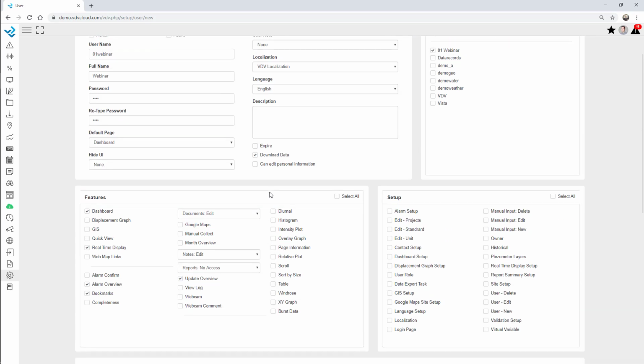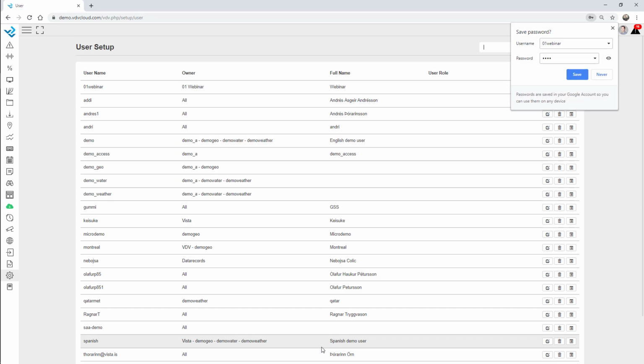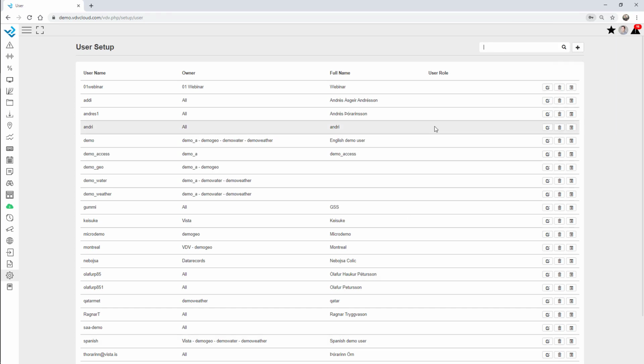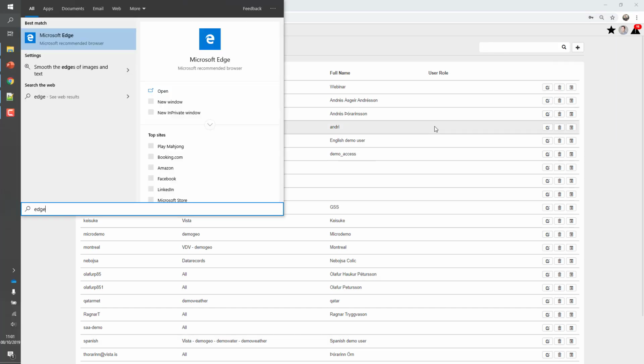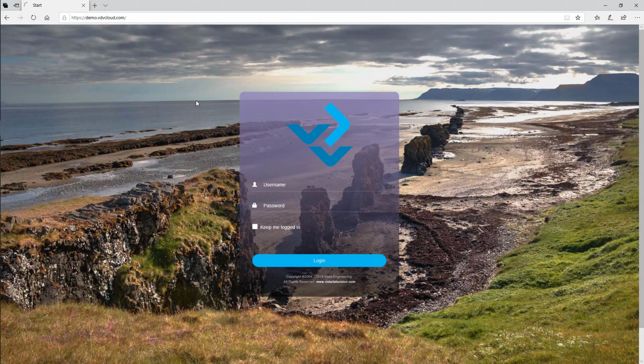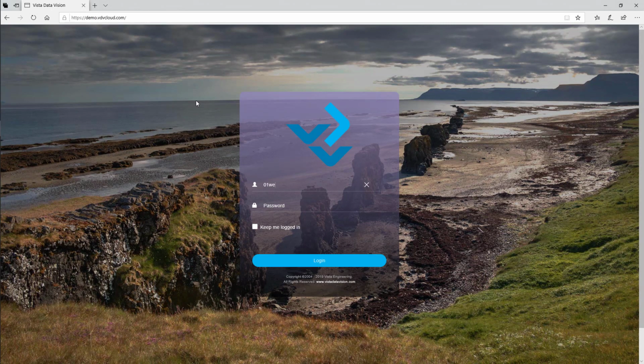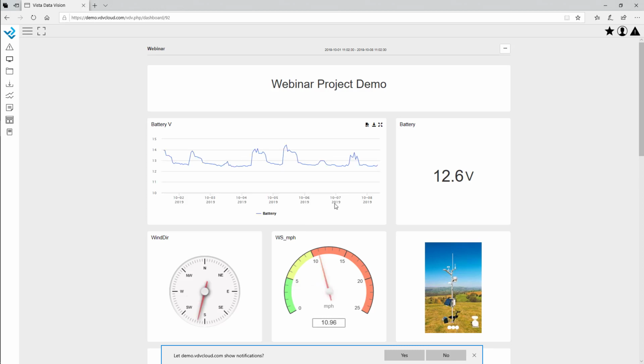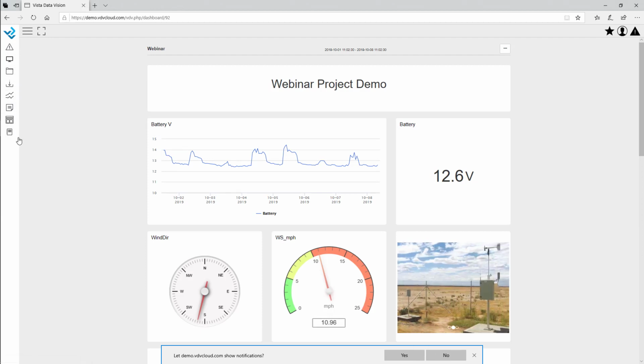All right, here I'm going to click Save, and now I've created this specific new user. I'm going to open up a new browser. I'm typing here our username and password. When I log in and log directly into the webinar dashboard, you can see the menu is much simpler than before. Here we have access to Alarm Overview.